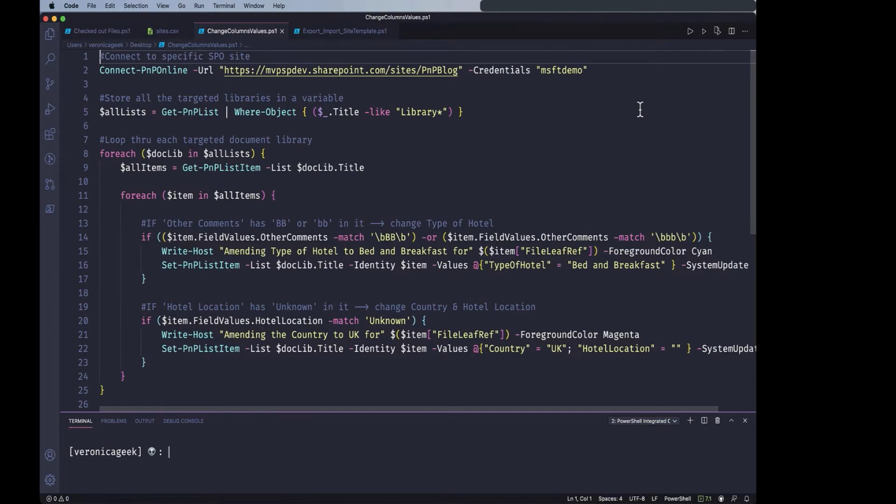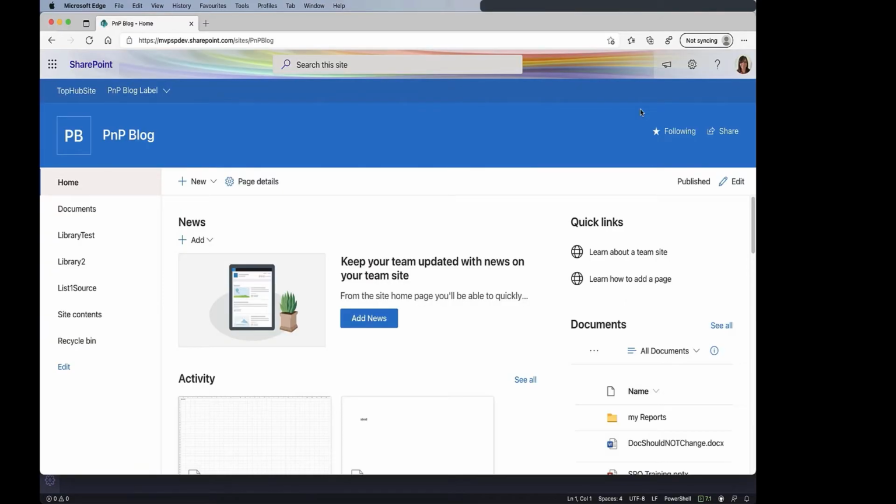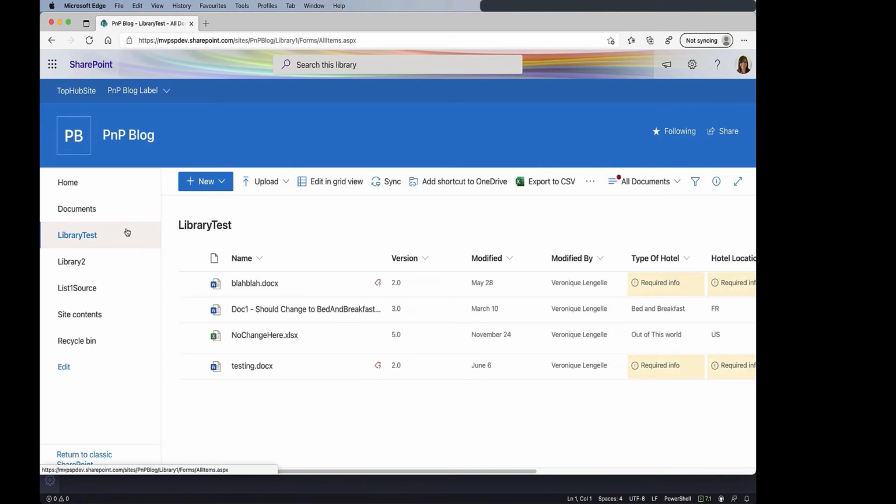Before we go over the 2 if statements, let's see what it looks like in SharePoint Online. So I'm on my site and you can see that I currently have 2 document libraries called library test and library 2, and they will be the ones that we are going to target. In library test, I have a couple of documents and I just named them specifically so we can see quickly if the changes have worked.